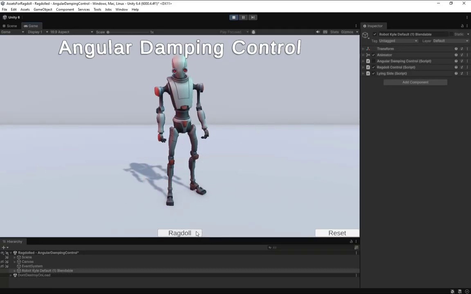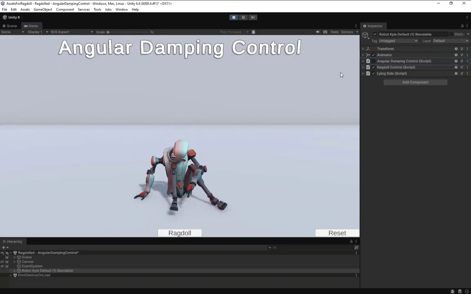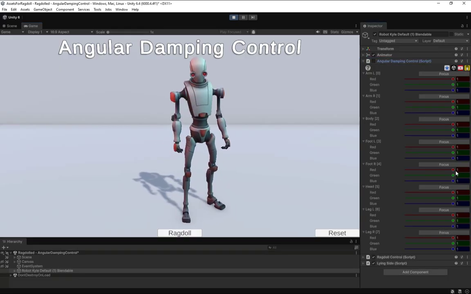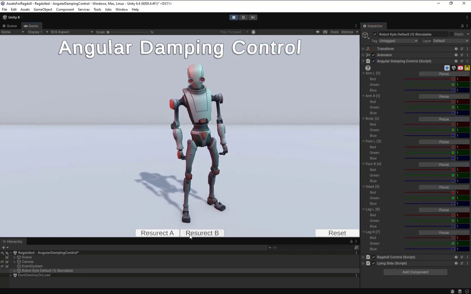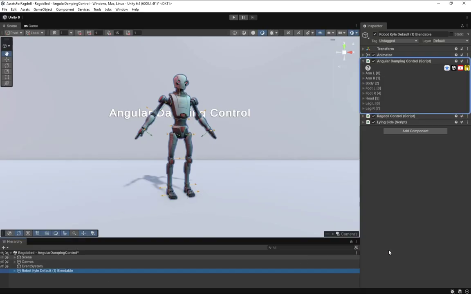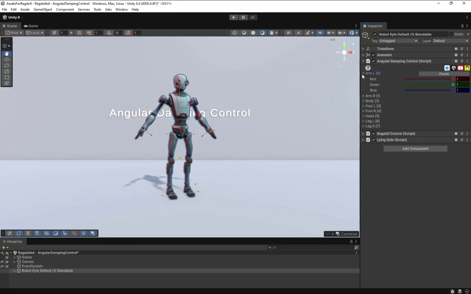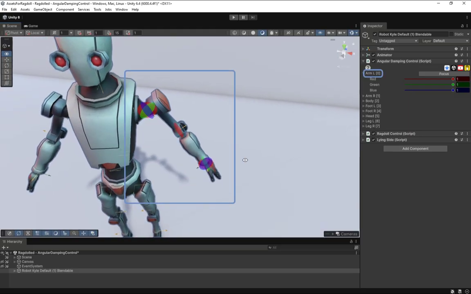The Angular Damping Control script adds additional angular friction to the bone's rotation. For example, now the ragdoll will be stiff due to the high angular friction parameters. In the script interface, you will see a list of bone groups whose angular friction parameters you can control. By expanding the group settings, you will see these settings and the focus button. The focus button focuses the scene view on a specific group of bones.